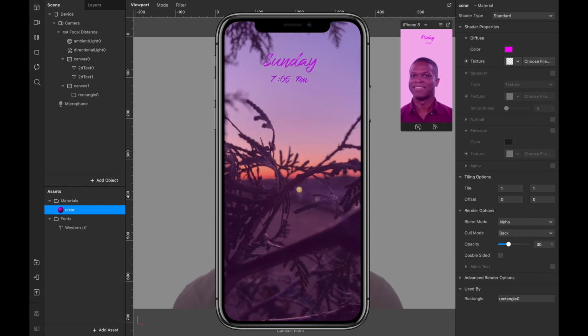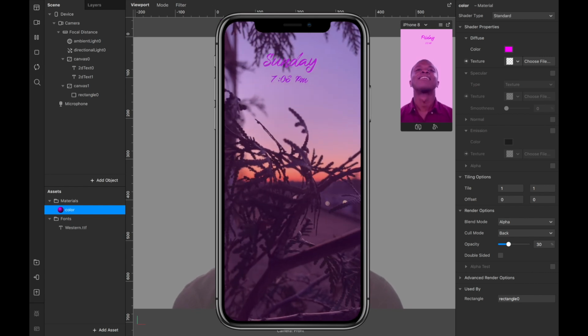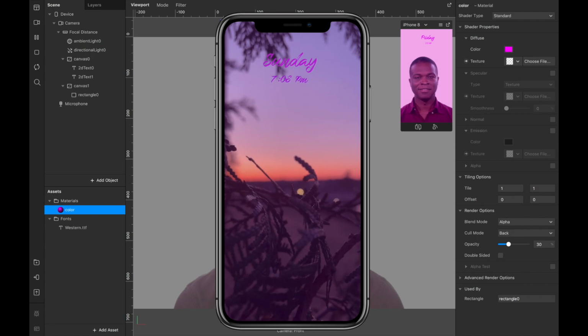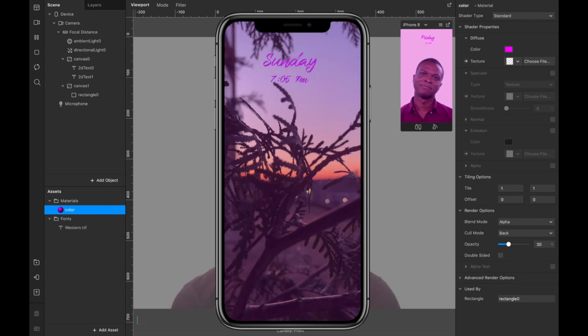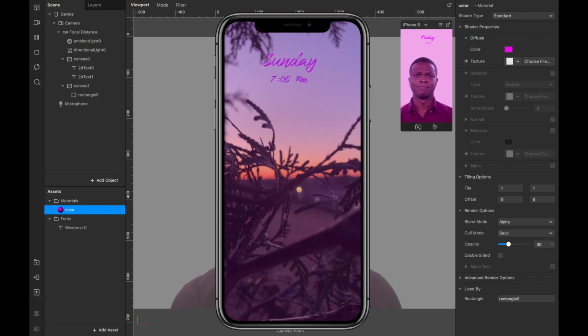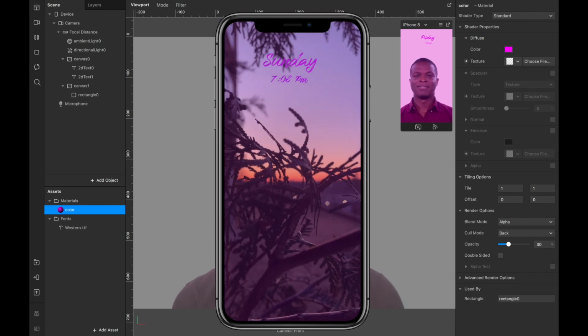Hey guys, in this tutorial we are going to create this type of filter with the day of the week, timestamp right below, and also we'll add a color to the filter. So let's go ahead and start it.